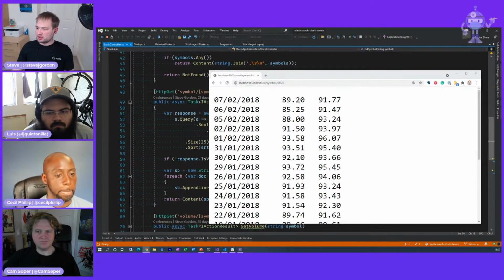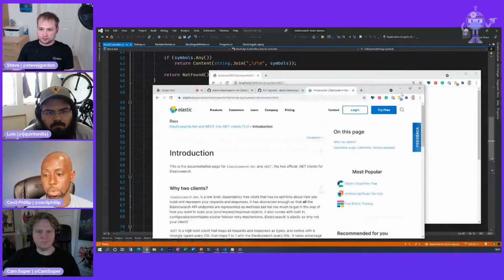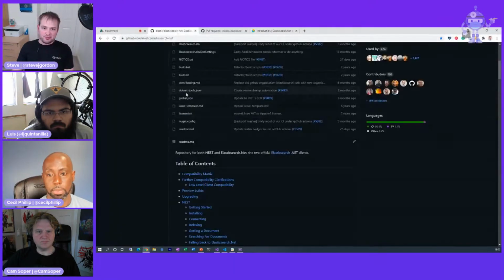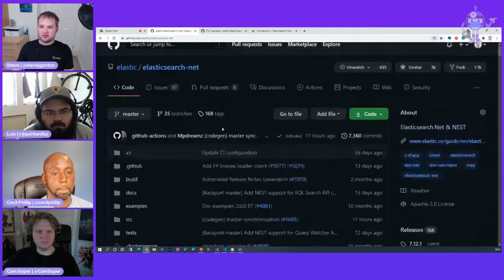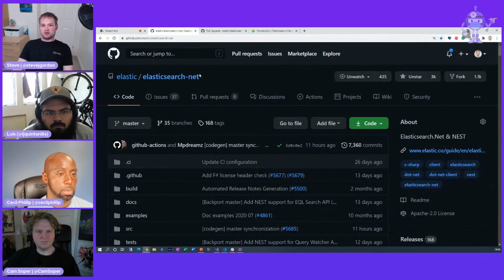Absolutely. So I'll bring this other window over here. The key places people will want to look is the Elasticsearch net repo, which is where both the high and low level client code live. And this is where I spend my days working at the moment. So if you've got any issues with functionality, bugs that you think you found, feel free to open an issue on here for us.